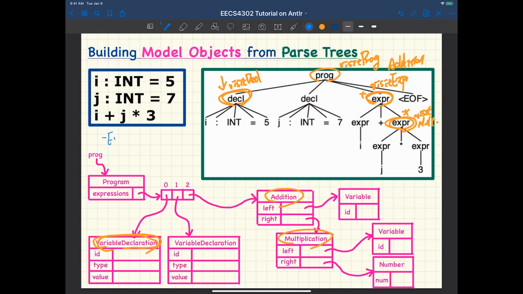So each internal node corresponds to an expression type. Okay, right? So you can think about this is ANTLR and this is our model concept. Okay, and then second point.